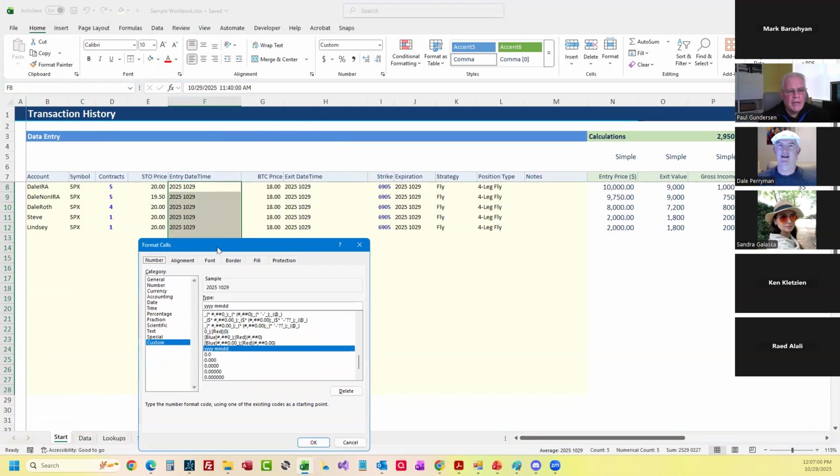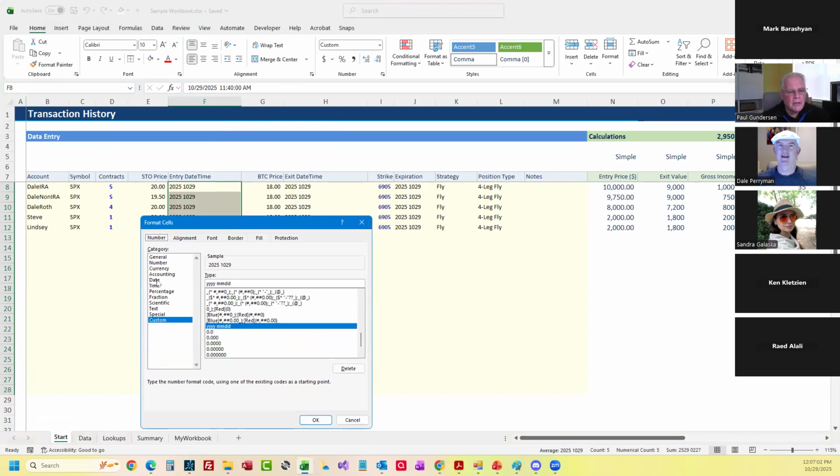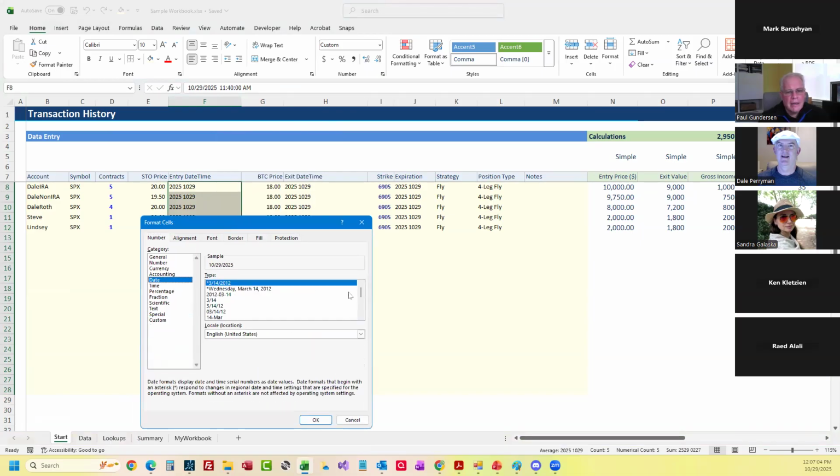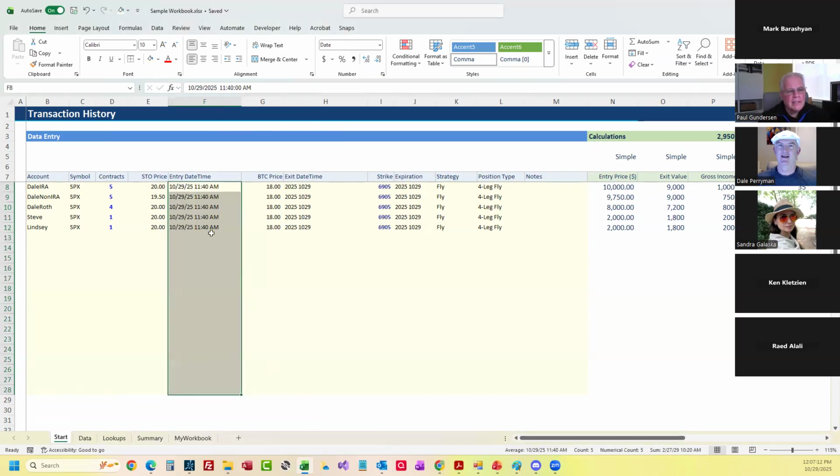And then there are a whole range of things you can do. So I'm going to go to date and see if there's anything in here that has date and time. Yeah, right there. Let's do that one. Okay. All right. So now that's great. I can actually see the time in there. It kind of eliminates some dissonance. And then I'm going to do the same thing here again.